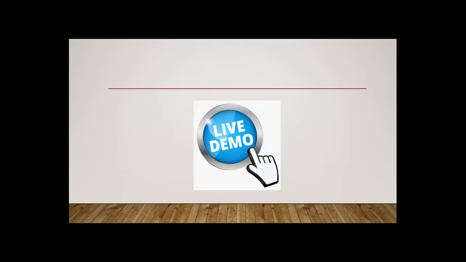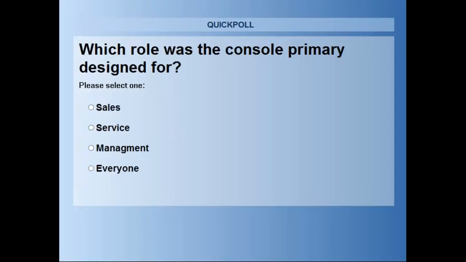John, really quick, while you're getting that up, I'm going to throw up a poll here. Which role was the console primarily designed for? Sales, service, management, or for everyone? So at this time you can go ahead and make your selection of what you think the answer is while John gets the demo ready for us.